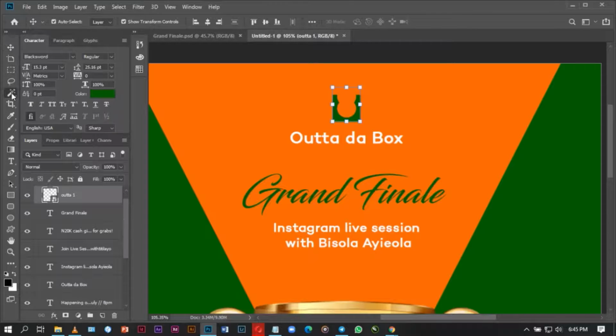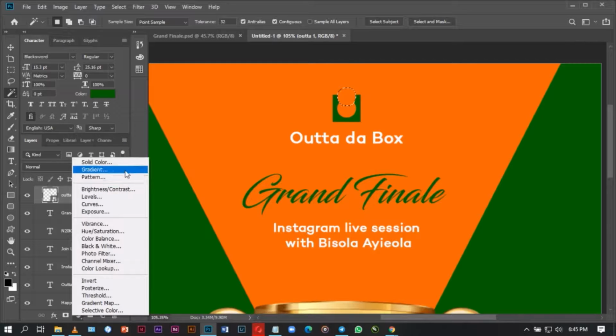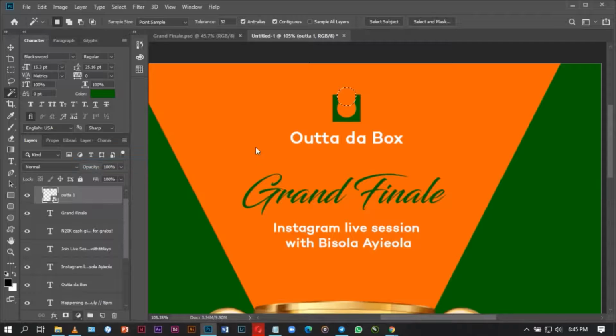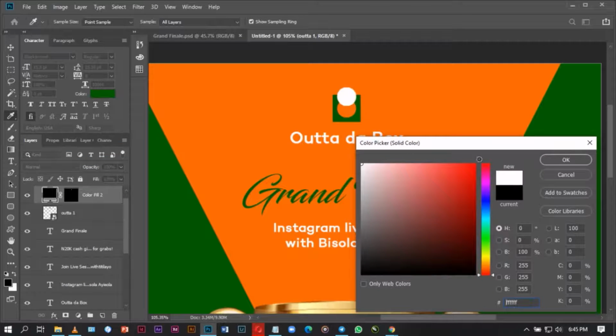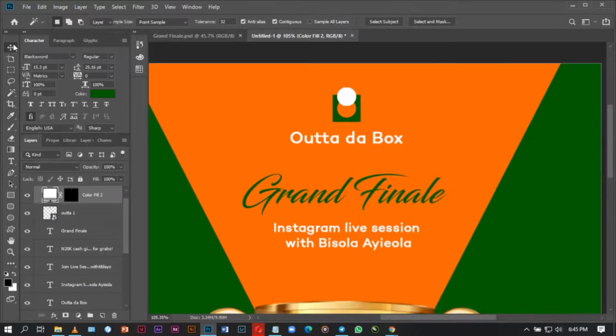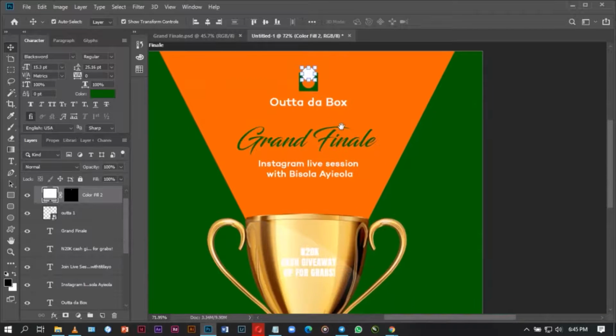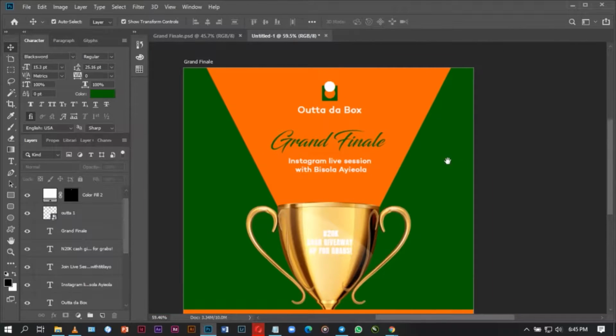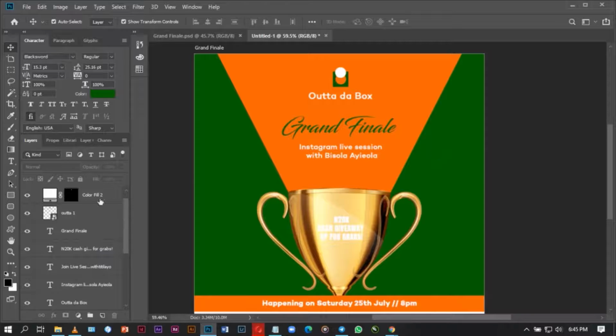So here I'm just going to do something very fast. I'm going to pick my magic wand, pick the logo, and then click on this circle part. Once you click on it, then you can go to your solid color here and then change it to white. So we have that. You can pick both together and then convert to smart object. So we have that here.